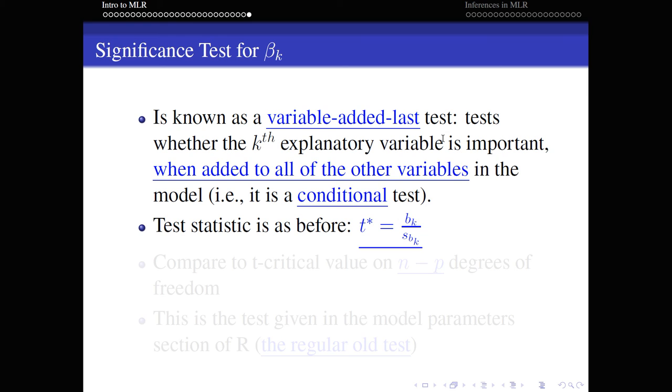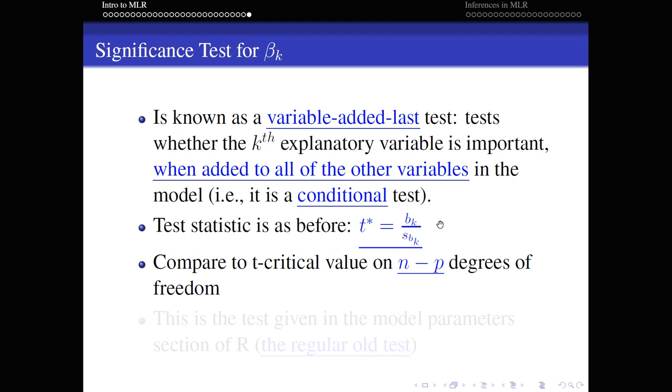The test statistic is just as before. We have a parameter estimate minus the null hypothesized value, which is typically 0, so I don't even list it here, divided by the standard error. And we compare to a critical value with n minus p degrees of freedom.